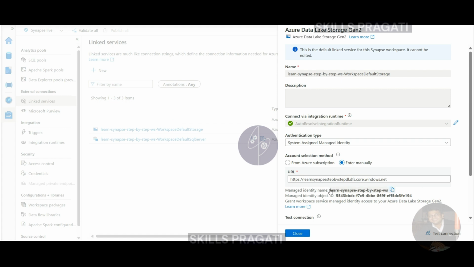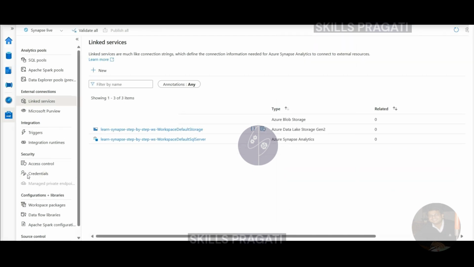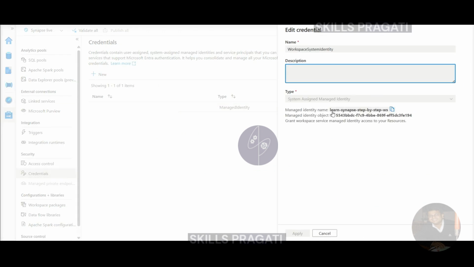Let me show you what that is. As you can see here, that is a managed identity with the name Learn Synapse Step-by-Step WS, which is created by default when you create the workspace, and that already has access to our storage account as well as to the workspace. Let me show you where that managed identity is so that you know what to look for. So you come over to Credentials, and within Credentials you'll see a workspace system identity. And if you go there, you'll see the managed identity name, which is Learn Synapse Step-by-Step.